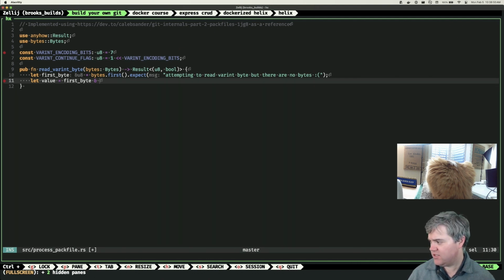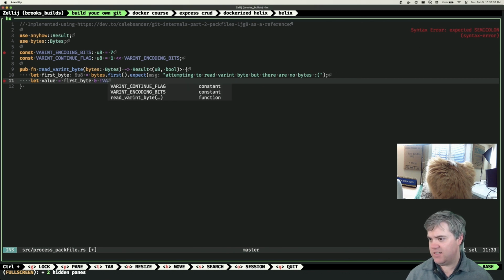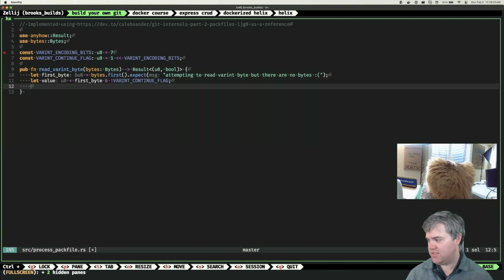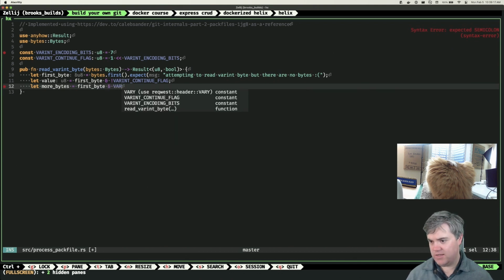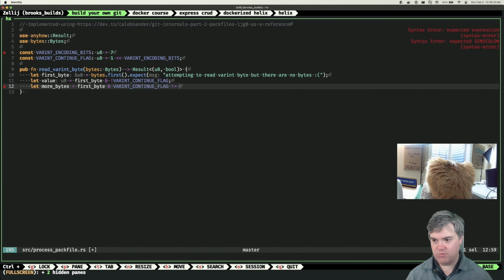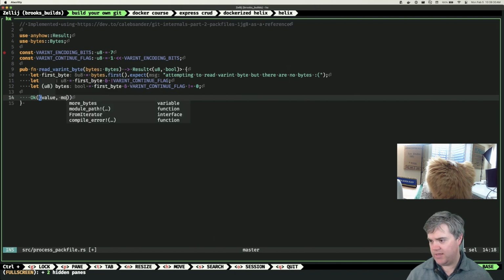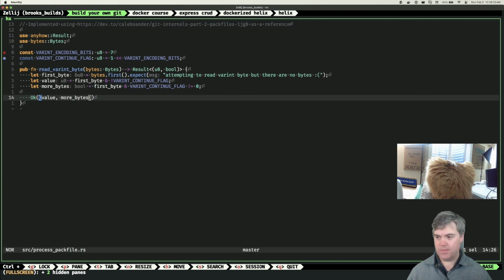So then we're going to do and not varint continue flag. And then we have more bytes. Okay, so more bytes. This is going to be our first byte, and varint continue flag is not equal to 0. Okay. And then we return okay, and our value, and then more bytes. All right, so that's read variant byte.